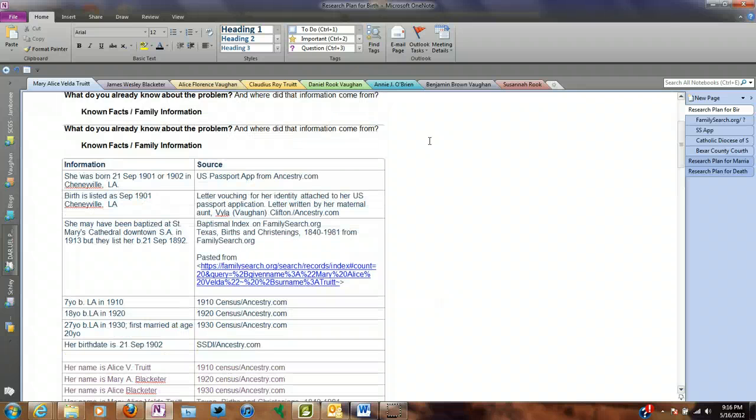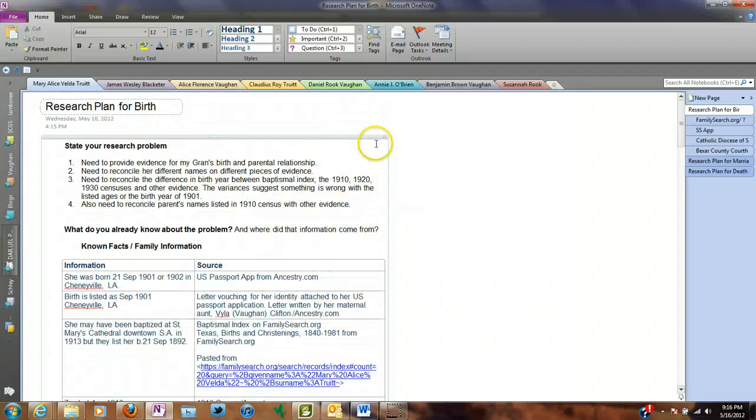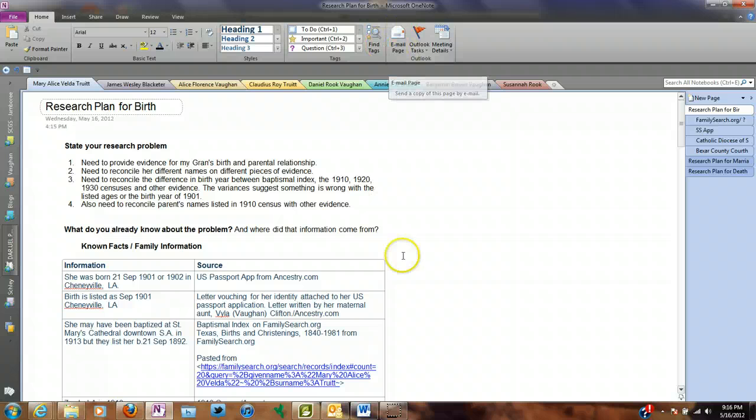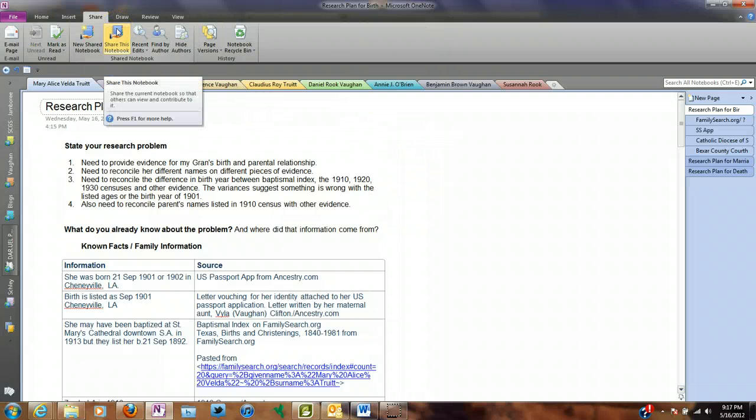You can email a page. Let's say you need to share this with another researcher, then you just come up here and you email it, and it's very simple. As long as you have Outlook and you're hooked up, you should be good to go. Sharing. You can share notebooks with other people.